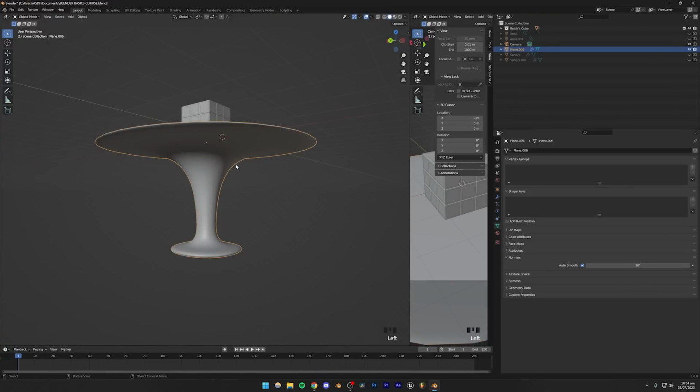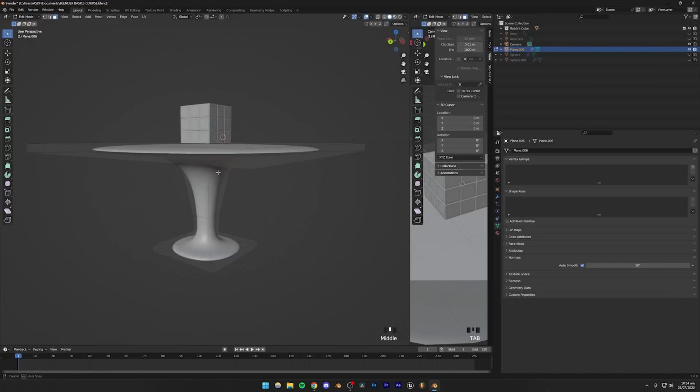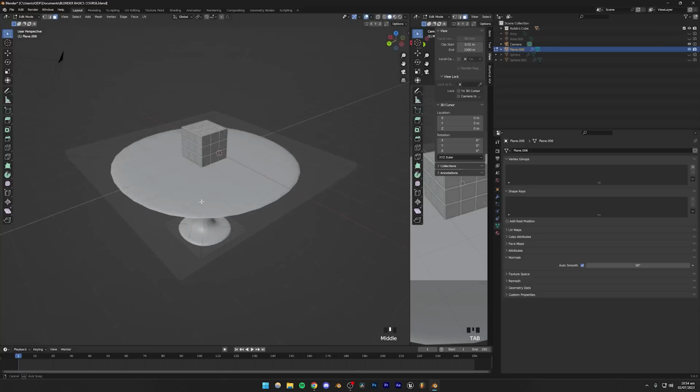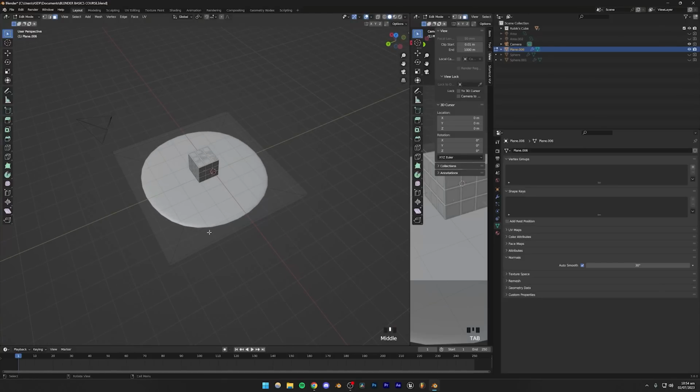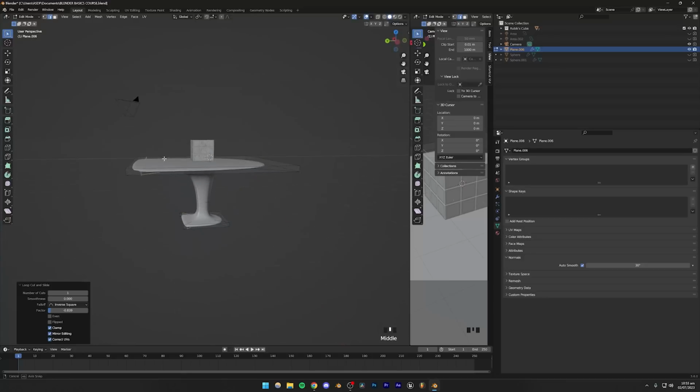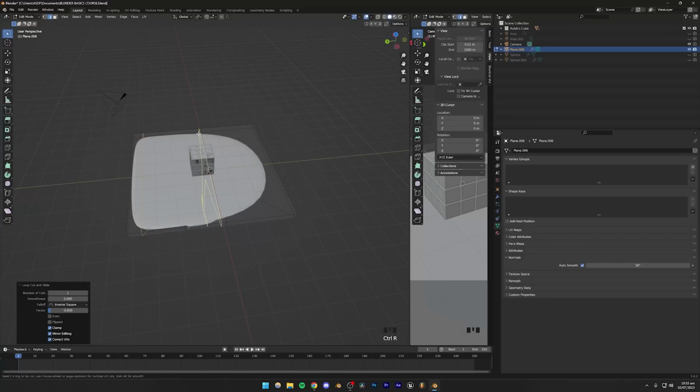Now let's say you want to make this a little more sharp around the edges. The way you can do that is by adding loop cuts, right? If I want to make it a square again, I'm going to press Ctrl R and add a loop cut right here. Now if I bring it closer to the edges, you're going to see that the shape of our table is going to change and become more sharp around the edges. So that's how you essentially modify the subdivision surface modifier, by adding loop cuts around the edges.